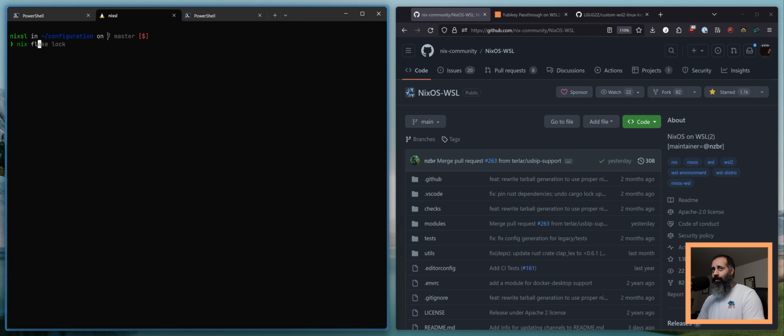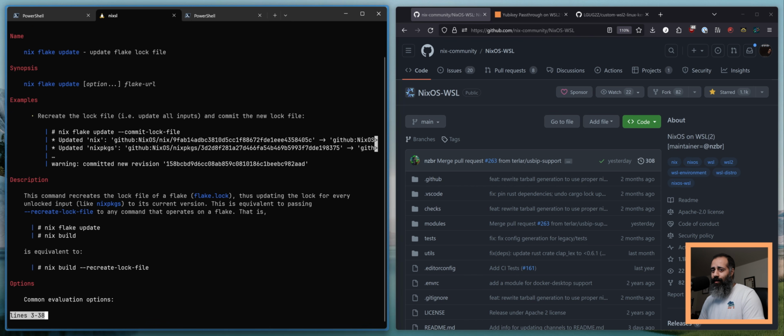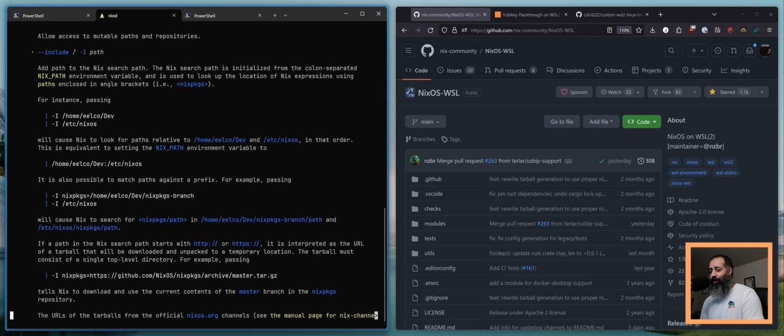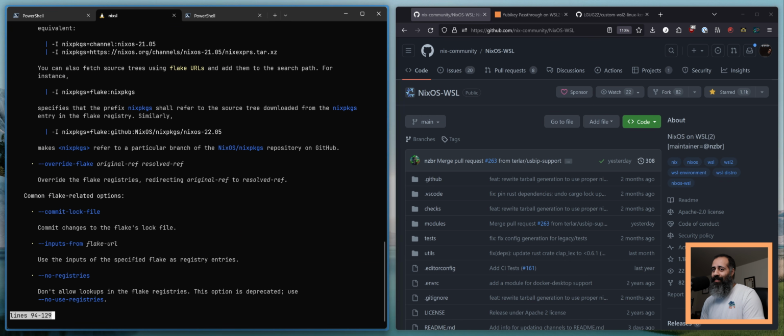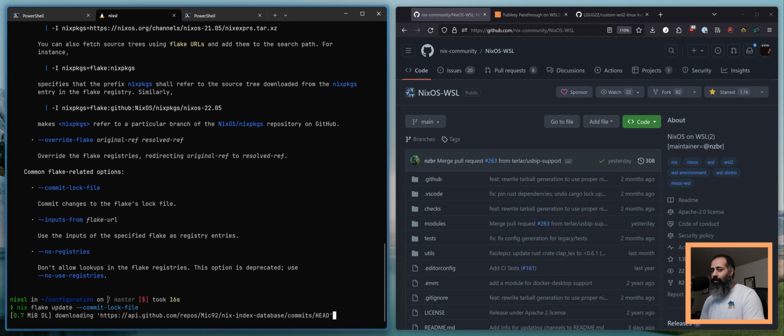Okay, so nix flake update. There is a command. I have a shortcut for this, but I did want to show you the actual command and not just run the shortcut. I've just forgotten the name of the flag. Commit lock file. Alright, so that's what we want to do. nix flake update --commit-lock-file. So this is going to run the update. It's going to fetch the latest of all my flake inputs actually, and it will do a commit.